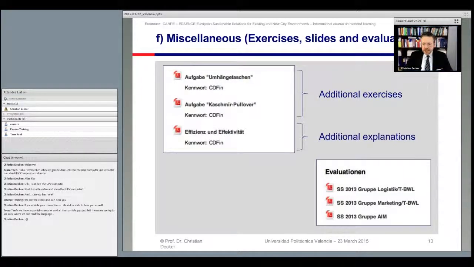Besides that, I add the results of evaluations. I frequently have evaluations for my courses, for all of my lectures. I think this is helpful in order to create transparency, and you can also have a discussion with your students about the structure and the content of the course. And this helps you to improve the course for upcoming semesters.